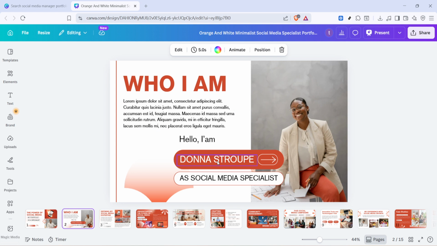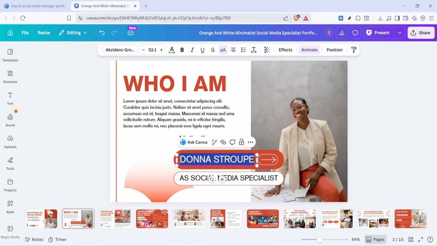Adjust colors and fonts to fit your brand. If you don't have a brand kit, just set a simple color palette and stick to 1 or 2 fonts for consistency. Populate your portfolio pages with real examples of your work.